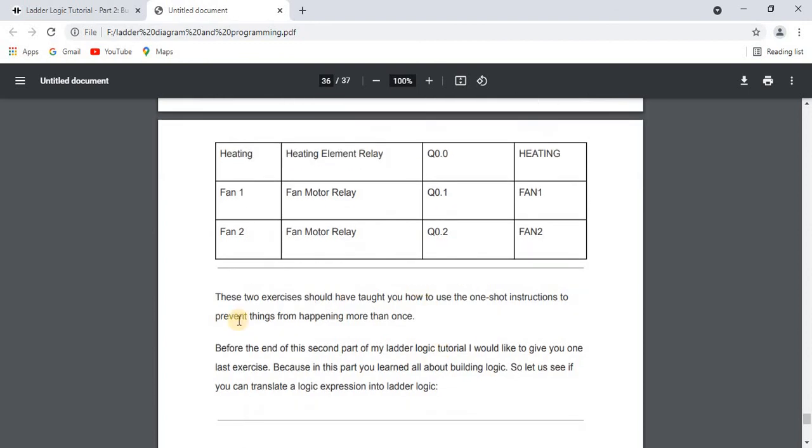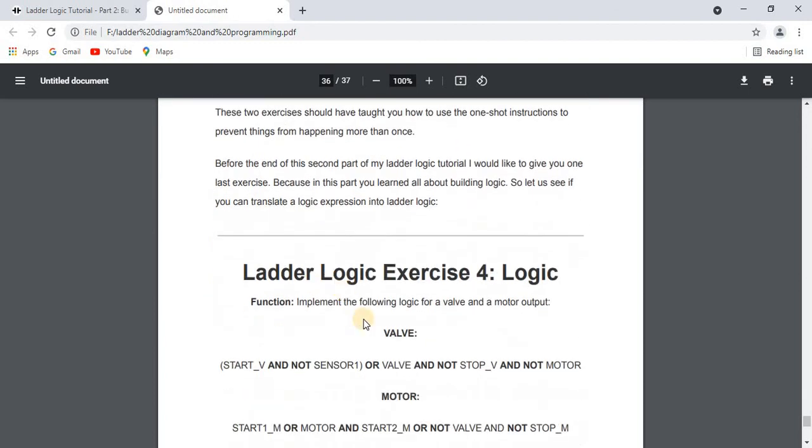So this is about today's lecture. In the next lecture we are going to see exercise number 4. The function will be implementation of the logic for a valve and a motor output. So till then, take care and watch the video.